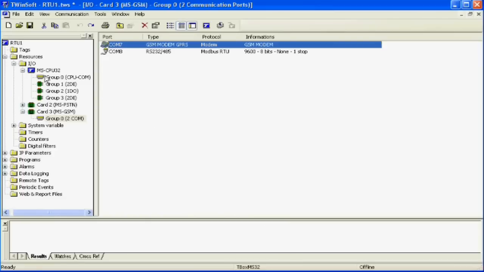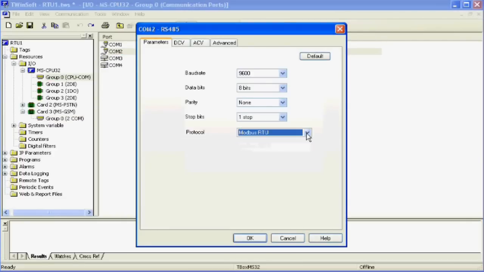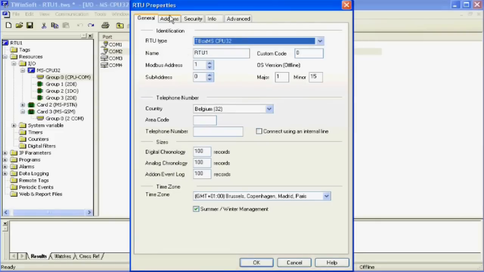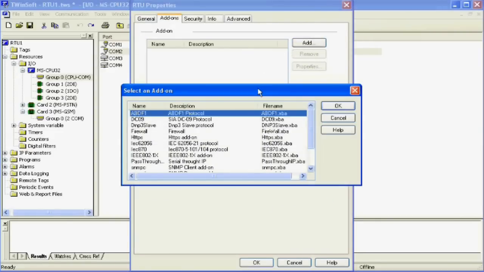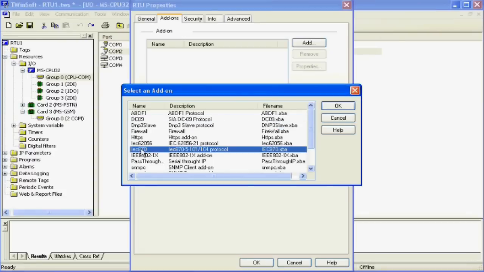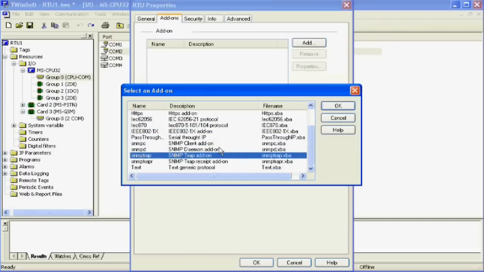Concerning communication protocols, some protocols like Modbus are embedded. Other protocols are available as add-on. In RTU properties, you select the supplementary protocol you want to use, like Allen-Bradley, DC09, DNP3, IEC 60870, or one of the SNMP family.